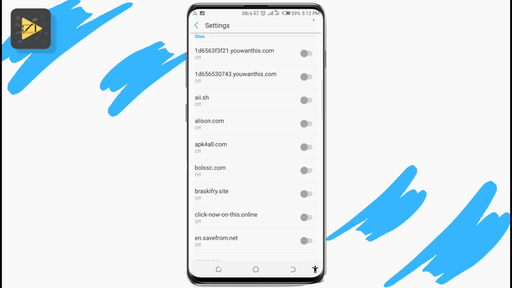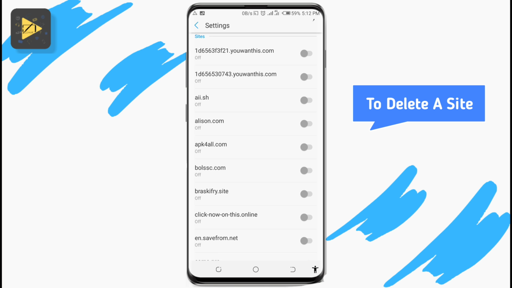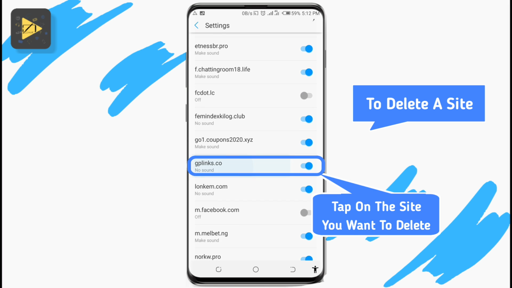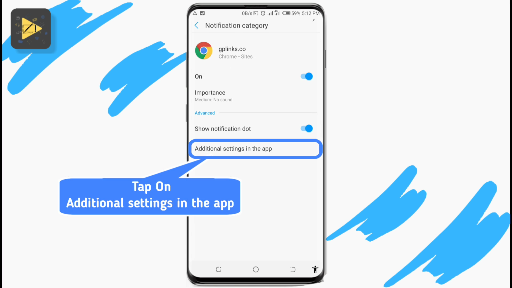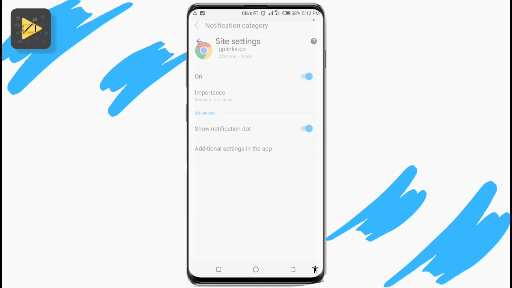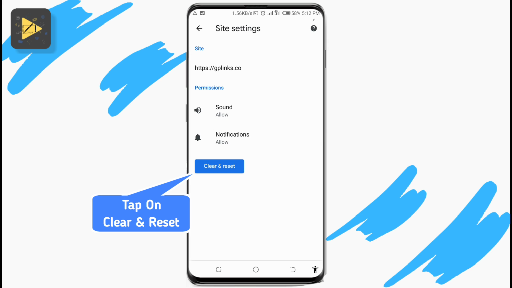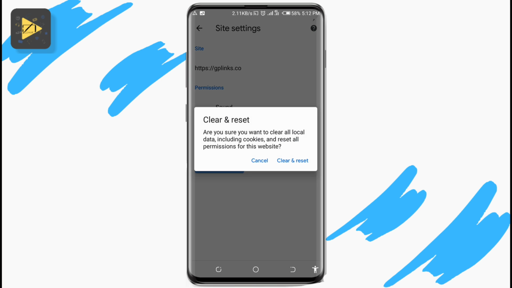And if you no longer want anything to do with the site, and want to completely remove it from your saved sites, tap on the site you want to delete, and below all the options, tap on additional settings in the app. Then from here, tap on clear and reset, and this will clear the site from existence in your Chrome browser.